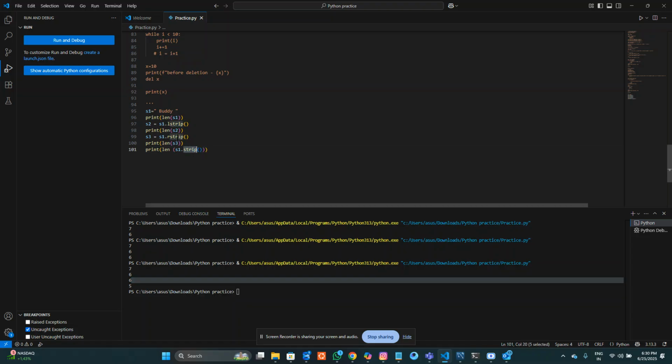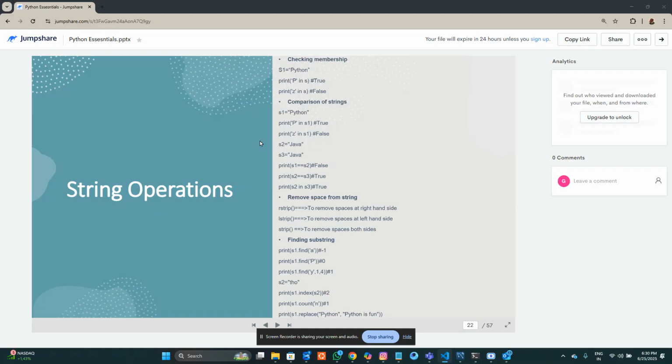Whereas here the right space is only removed using rstrip, and lstrip is for only removing the left side spaces. I hope it's clear. You can print those values and cross-check. I will leave it to you guys to try that. And next is finding substring. I think we already did somewhat to get the boolean value, p in s1 or not, right?